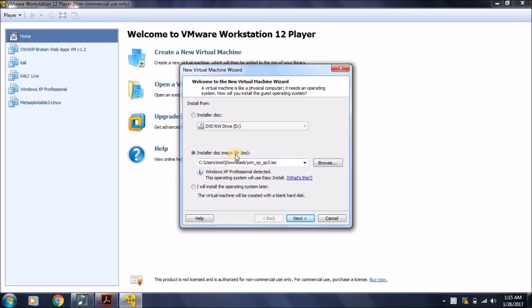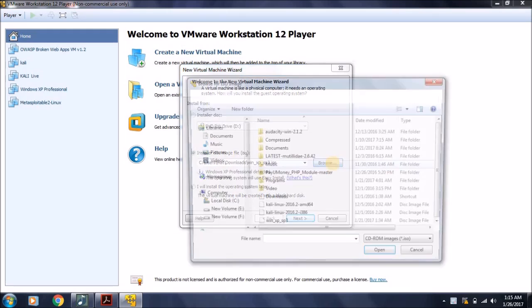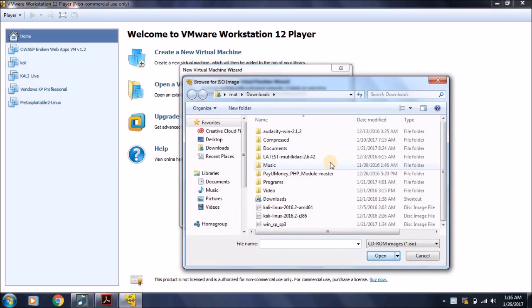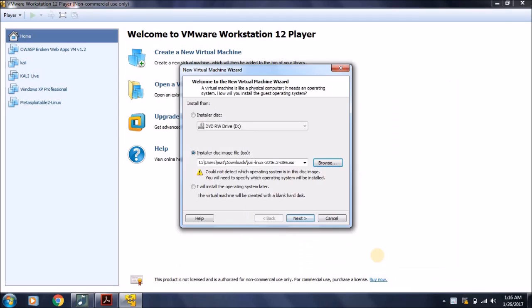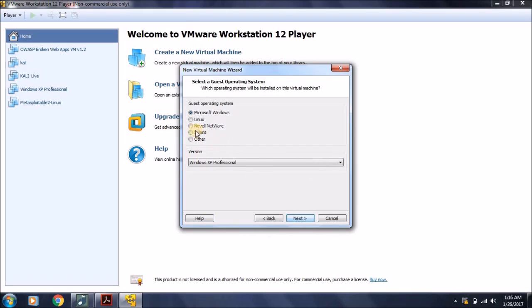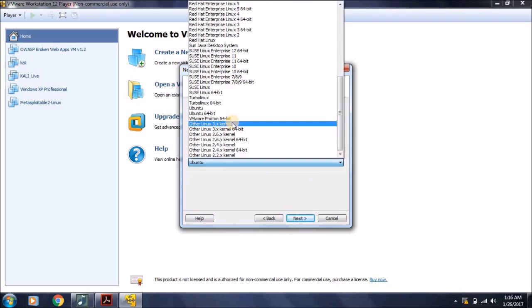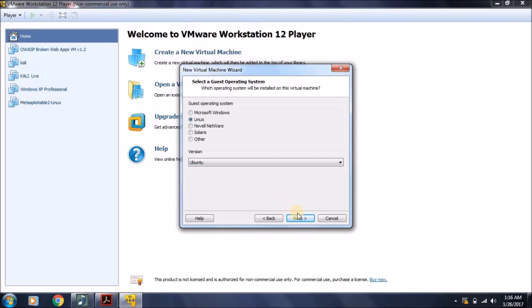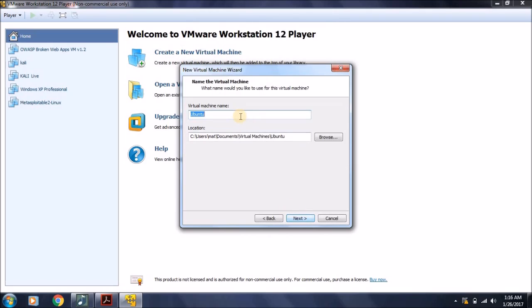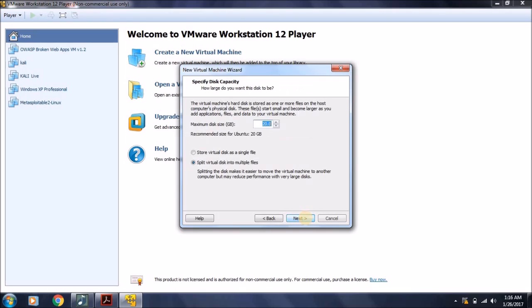You can select the installer disk image file and choose the ISO file downloaded from kali.org. I have downloaded it for myself. Click OK and open. Now click Next. Select Linux, Ubuntu, next, type a name for it, next.